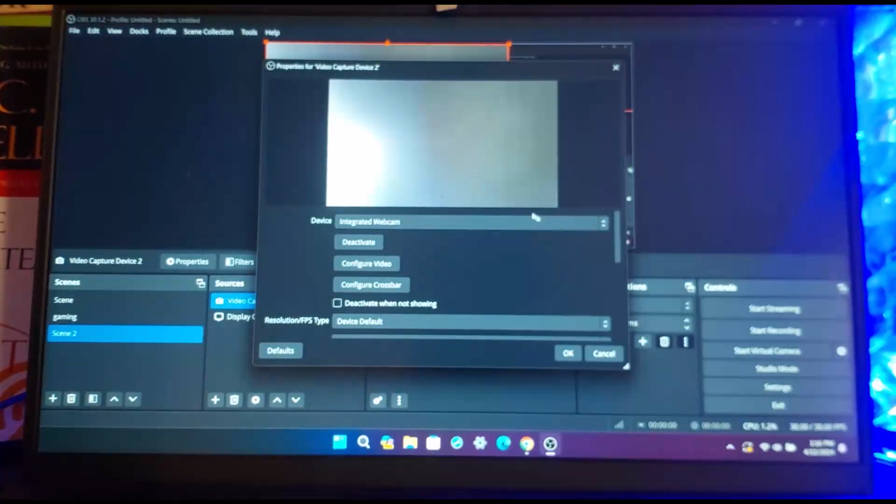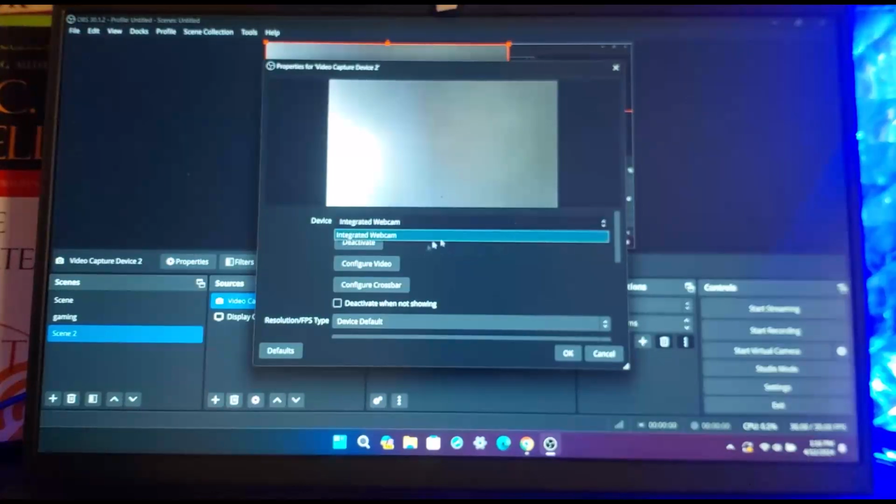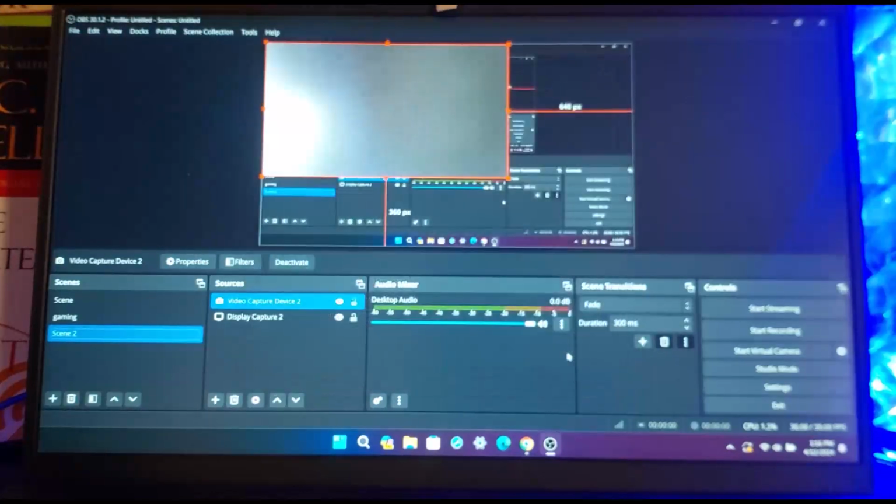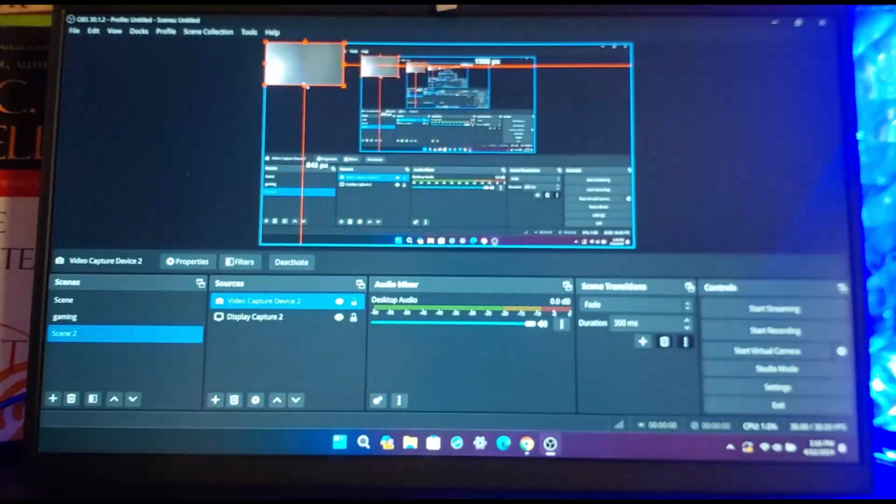But if you want to select another device, if you have already connected it, you can click on it and then select it. Once you do so, you want to click on OK, and now you can resize it. Once you have resized the webcam, you want to add in audio input, right?